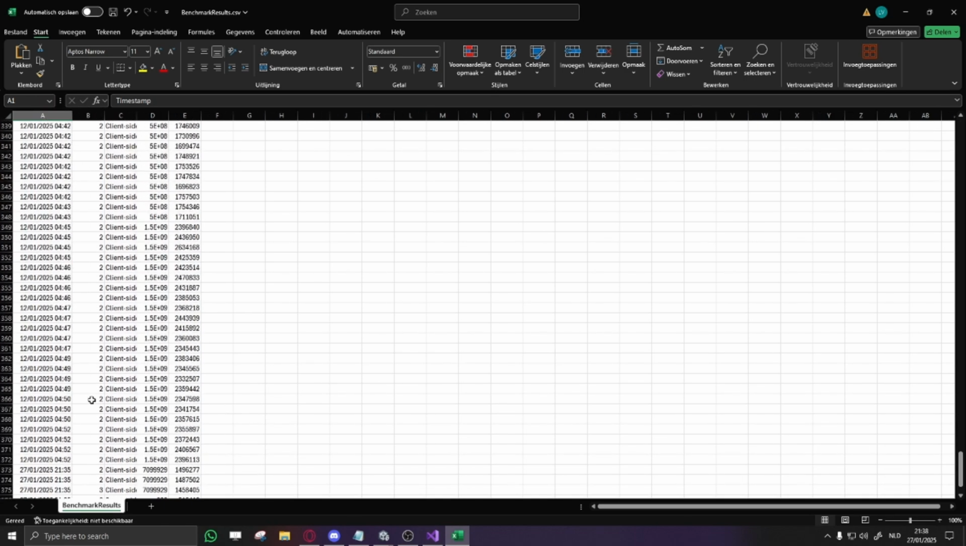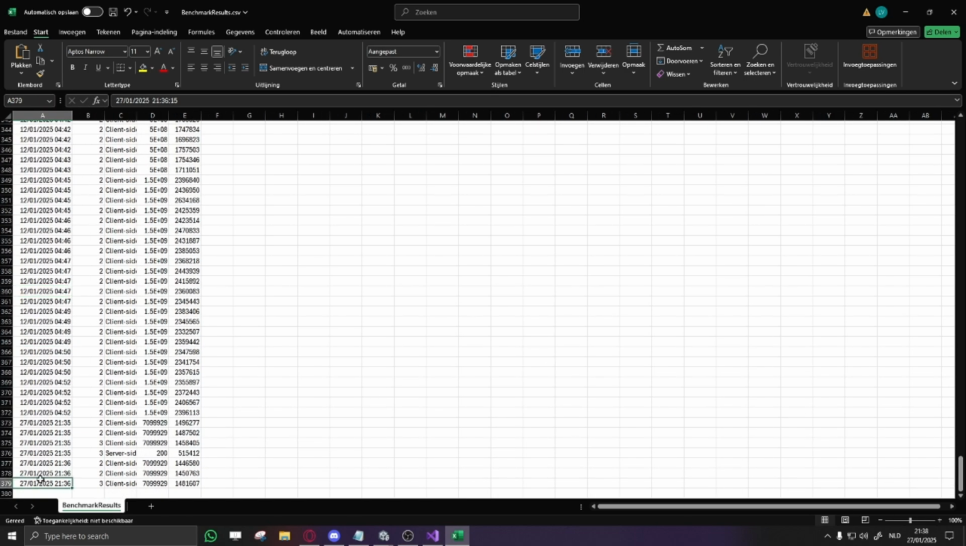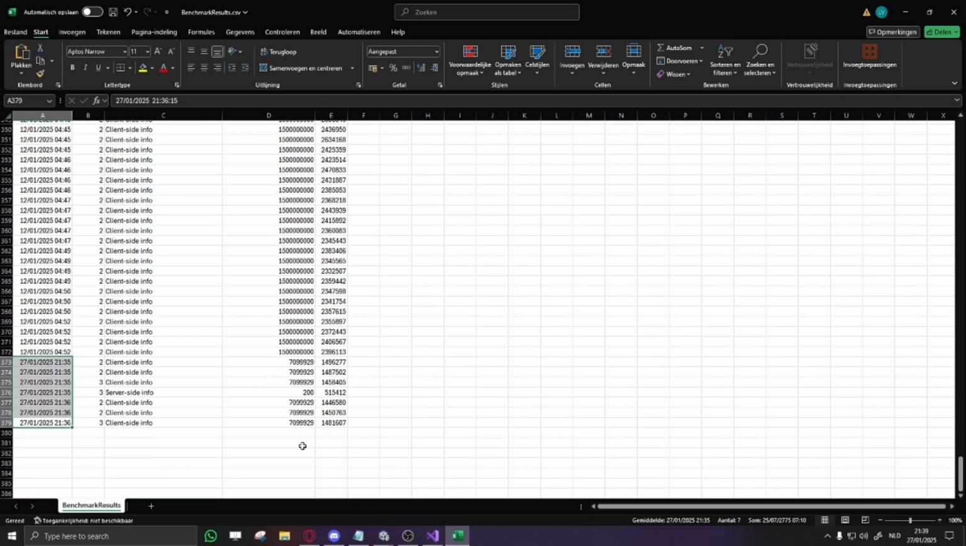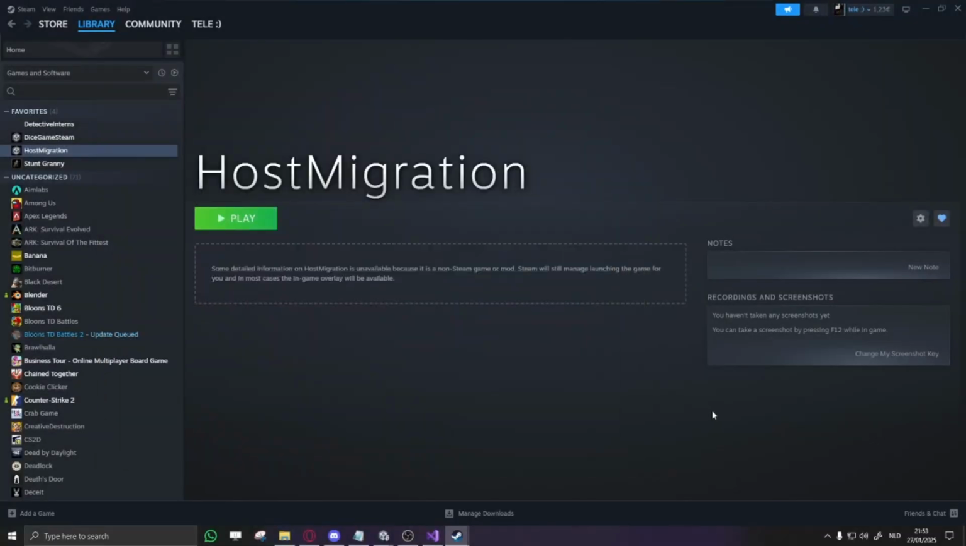So you can see the timestamp, which is recorded at, like, 11 or 12 of January, and the last ones are when I just played it. And you can see it's either client or server side, the amount of bytes, and then how long it took in microseconds. Now for Steam, this also works on Steam.